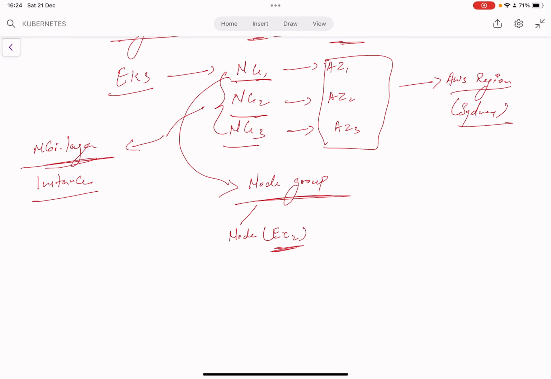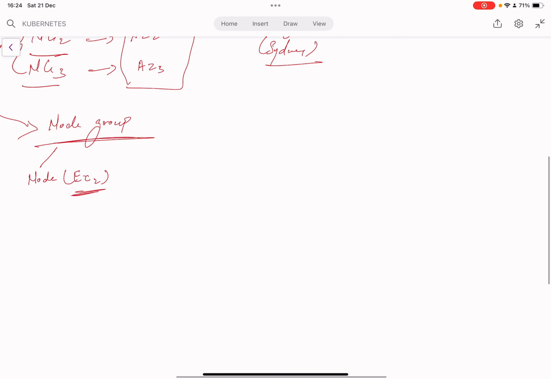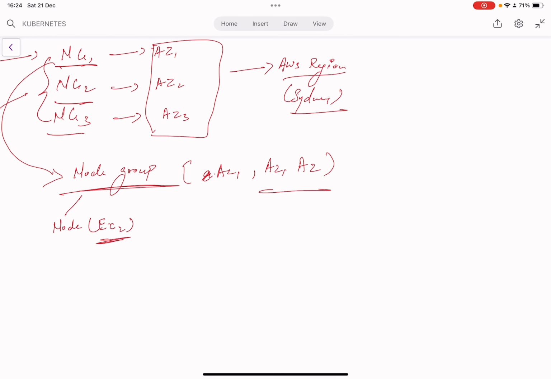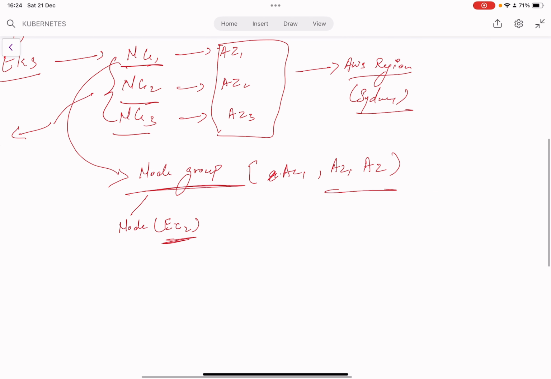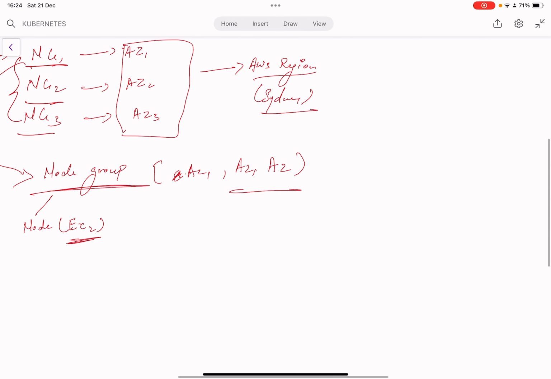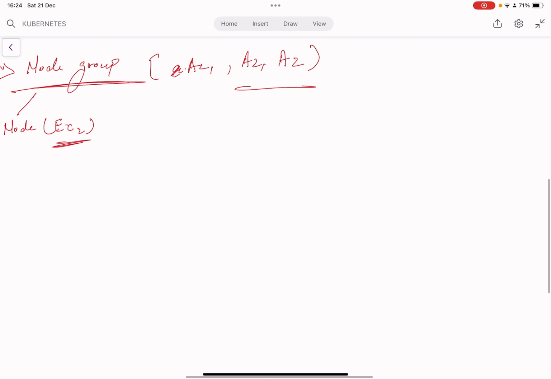You can create a single node group and put all three availability zones together, or you can just put one availability zone. Either one works fine. But I'm just considering the case here that we have three node groups. Each node group consists of multiple nodes, and those node groups are deployed in a specific availability zone in each of them.